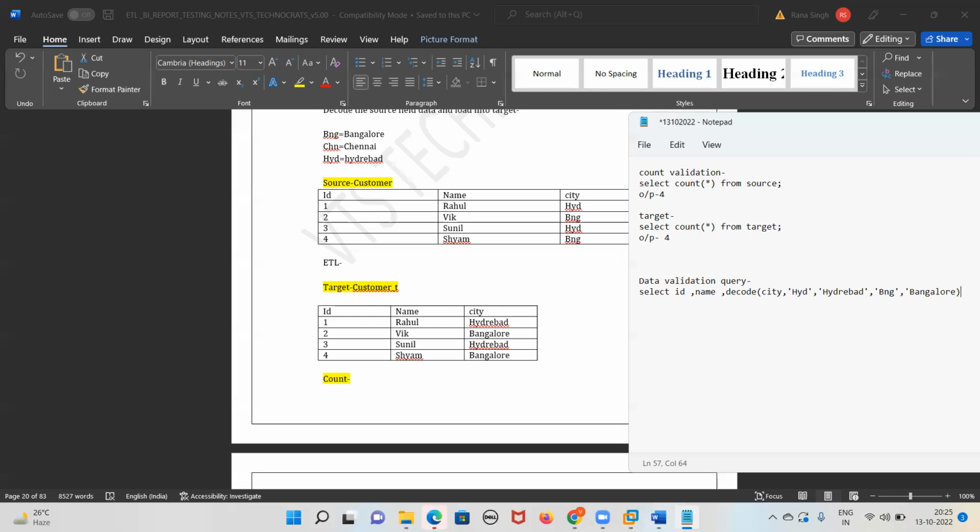Yes. And then comma, what you have to take name, no need of comma. This is from the source. Then what you have to do? Minus select ID, name, city from which table? Target. And what should be the output?